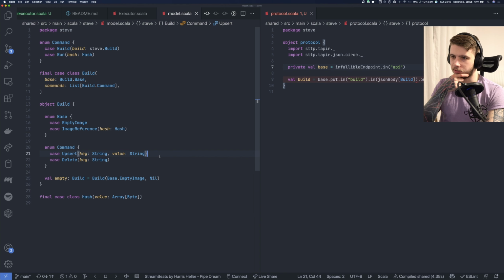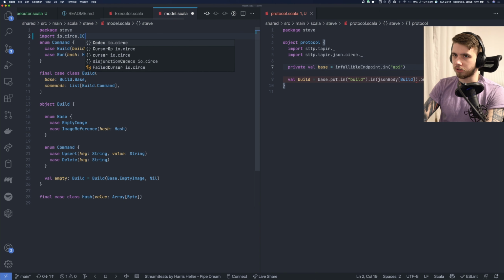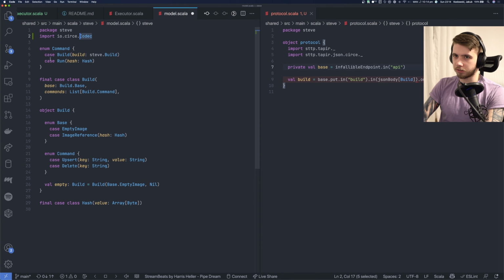So as I mentioned before, we don't want to have dumb dependencies, but at the same time, there's really a reason why Scala has this kind of derives syntax. So I think I'm gonna use that. We're gonna use import IOSRC codec, and we're gonna derive codecs. I think it goes here.